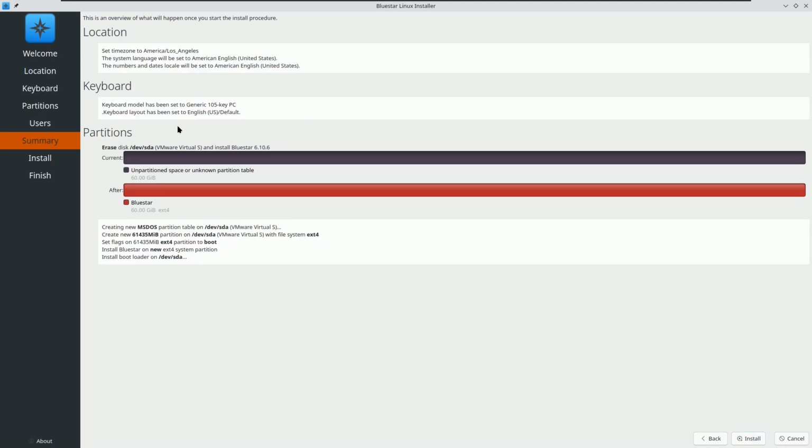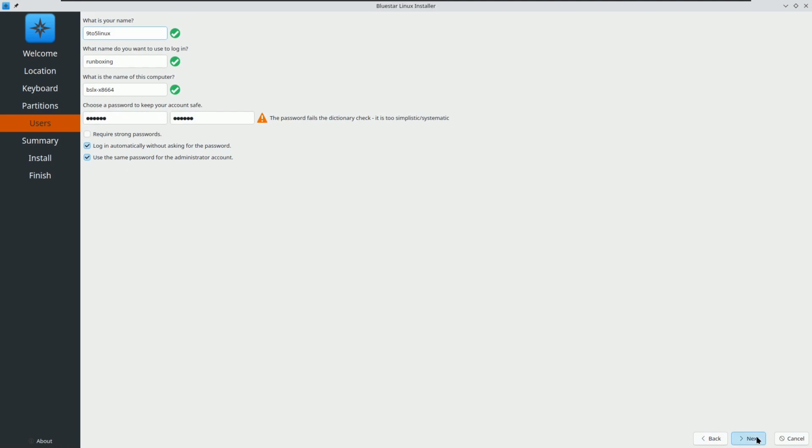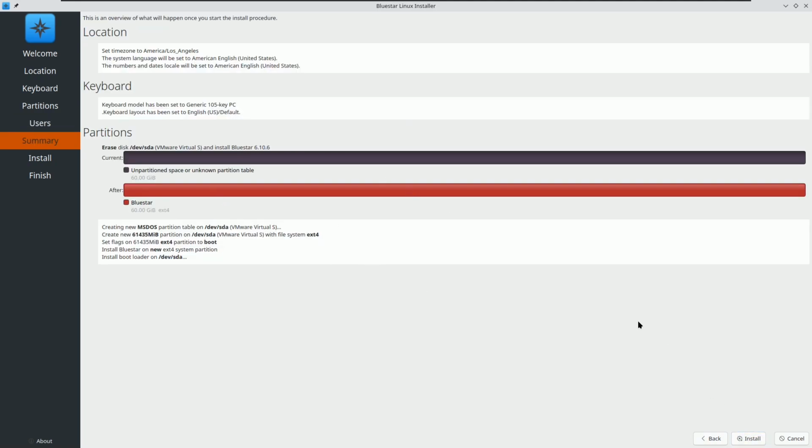After clicking on next, you should see whatever you chose in the previous installation steps right here. So if everything is good, just click on install. If anything is wrong, just go back and fix those things. After clicking on install, it's going to take like 20 to 25 minutes. If you have a low-end PC, it will take that much time. If you have a high-end PC, it should be very quick.